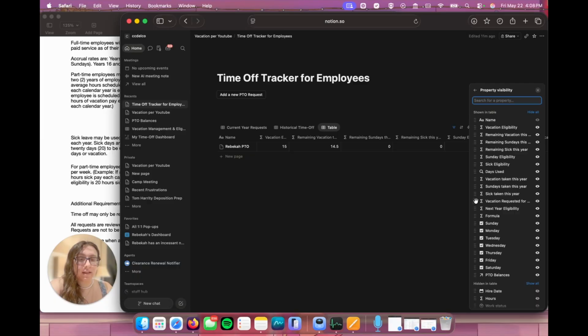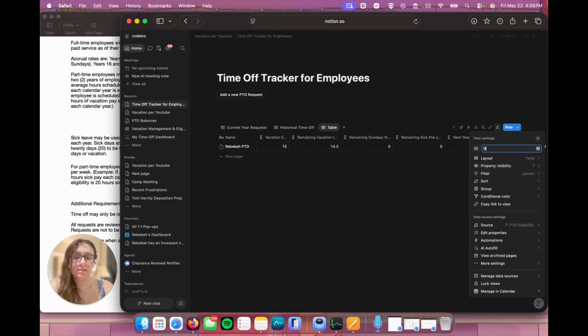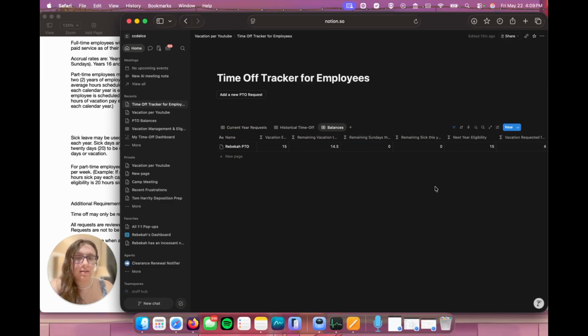I also like to let my employees see how many days they'll be eligible for next year, as well as any requests that they've already put in for next year, to make them feel excited if they're about to reach a new milestone, allow them to plan in advance, whatever seems helpful to them. From there, I can get rid of all of the other properties, and by get rid of, I do mean hide. I'll rename this table as balances, and lastly, I'm going to give them a calendar view.